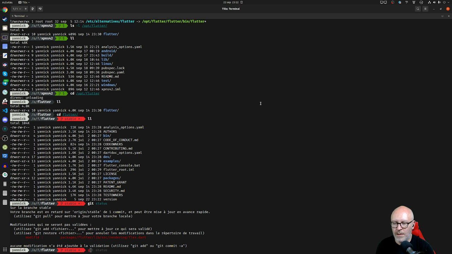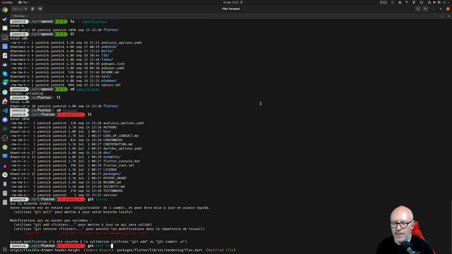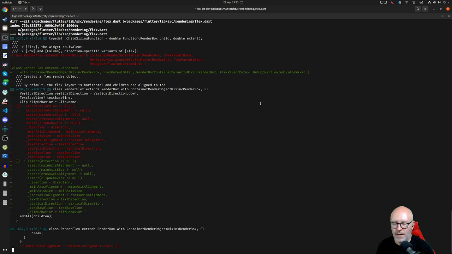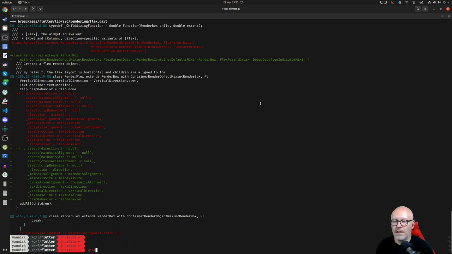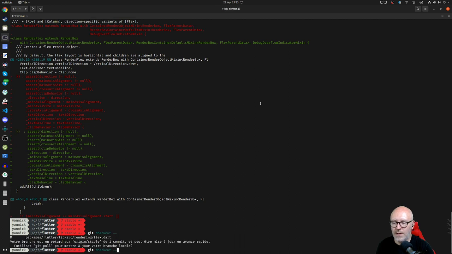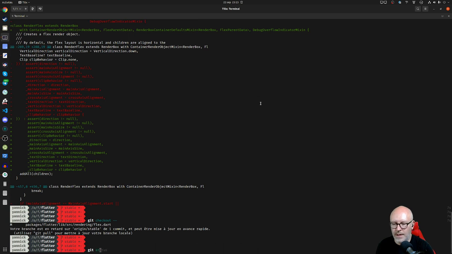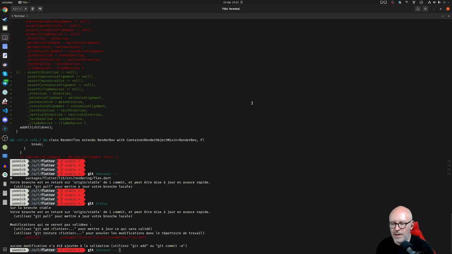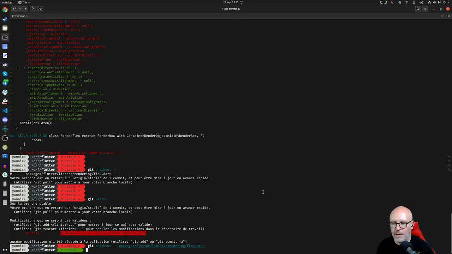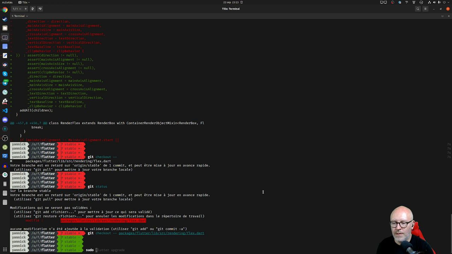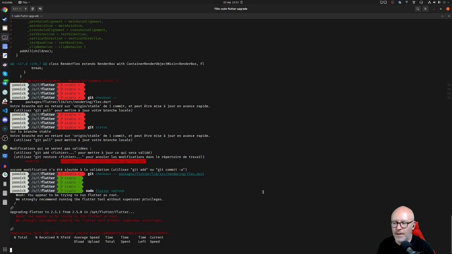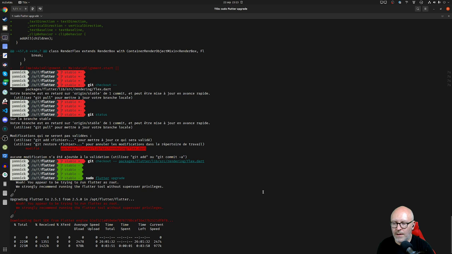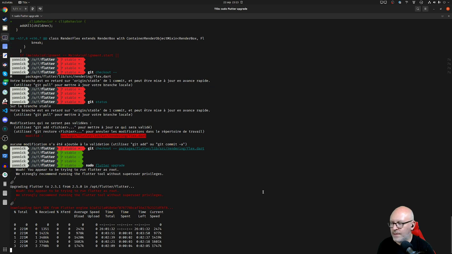Wow. Diff. Fixed that. Git checkout dash dash. Not what I wanted to do. Git status. Git checkout dash dash that. Okay. Now flutter upgrade. Okay, it's doing its thing.